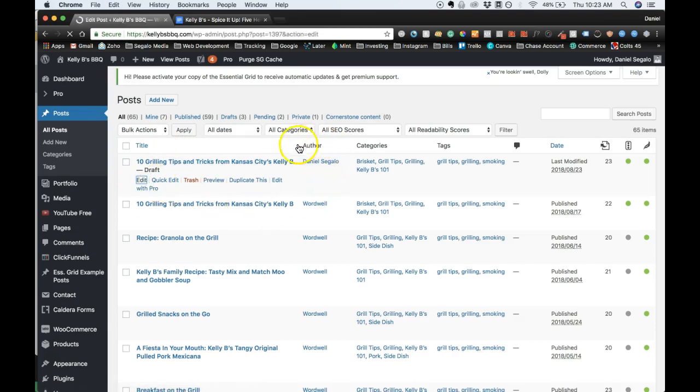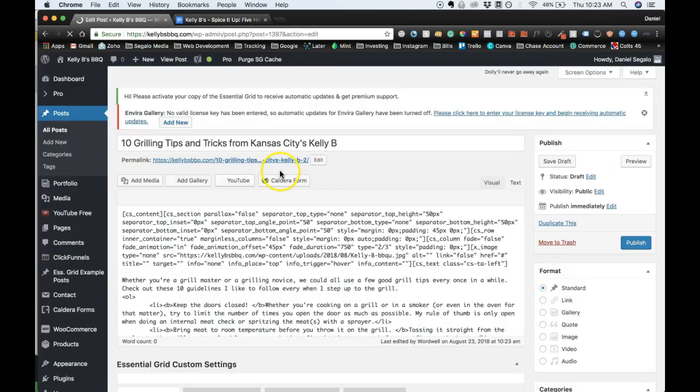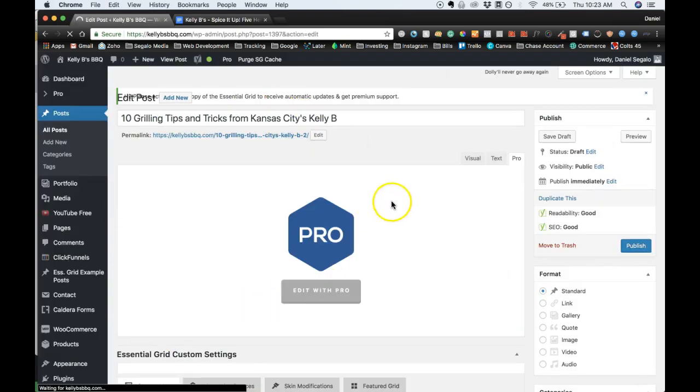Okay, so I'm going to go to edit here. This is the exact screen that you would come to if you were adding a new post. Okay, so you're going to see the exact same thing. This is the posts page right here. This is the back end of the page. All right, so you'll see here this duplicated the title over, and it duplicated the permalink over. So we need to change those first before we do anything else.